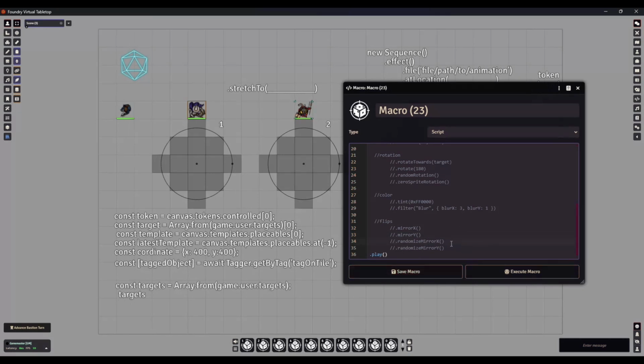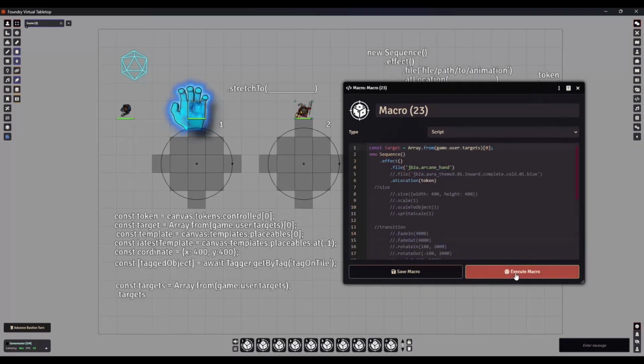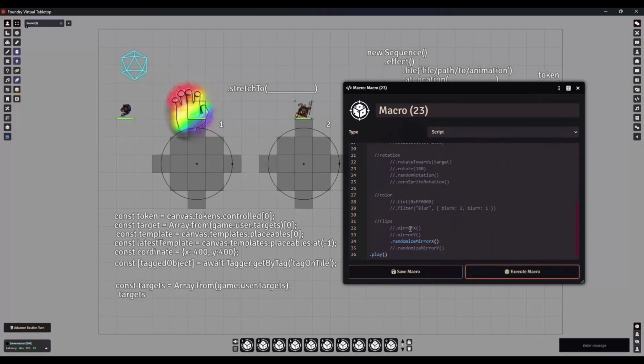Then we have the randomized mirror X and the randomized mirror Y. I'm just going to play the mirror X, this one. Basically, what it does is it just chooses between 180 and 0 and flips it one way or the other. It's a 50-50 chance that will happen either way. This is a good way to cause variation in your animation so that it looks a bit more chaotic.